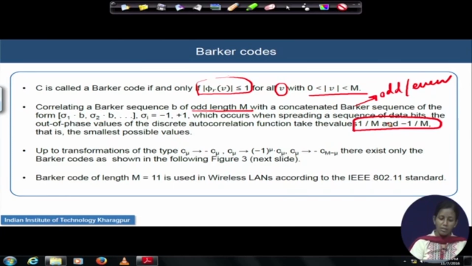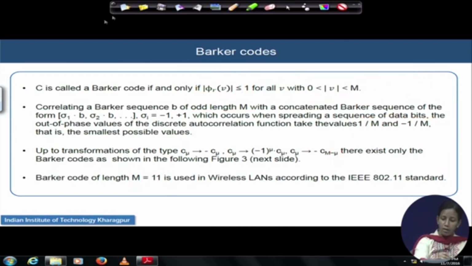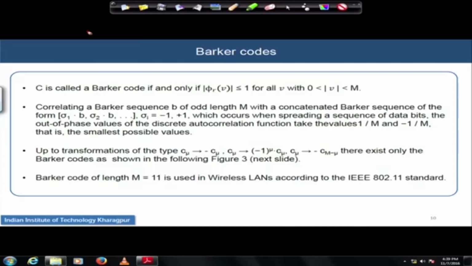So, the transformation is something like this, either C mu to minus C mu, or C mu equal to minus 1 to the power mu into C mu, and C mu to minus C m minus mu, where mu is the delay we were dealing with. The available Barker codes are very few, and the Barker code of length 11 is widely used in the WLAN 802.11 standard, and not only in the WLAN standard, in several spread spectrum communication system designs, this Barker length of 11 is widely used for synchronization purposes.